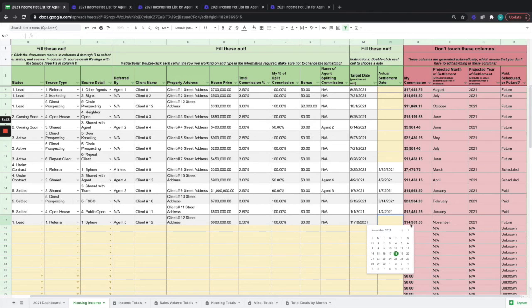Now, say the actual settlement date is different from the target date. Perhaps it's going to be in December. You'll notice that this automatically changes to December 2021 and scheduled. Over here on the right-hand side, it'll say paid, scheduled, or future. Paid is when the settlement has already happened. So we have the actual settlement date, and today's date is past the actual settlement date. That means that you already got paid for it.